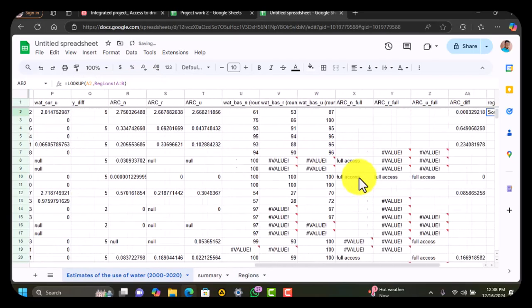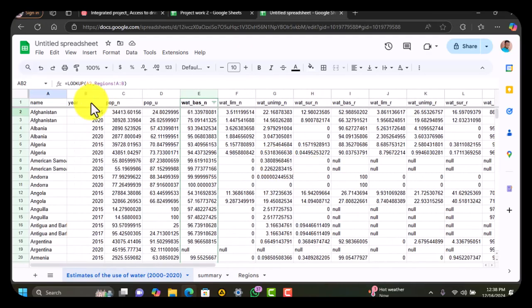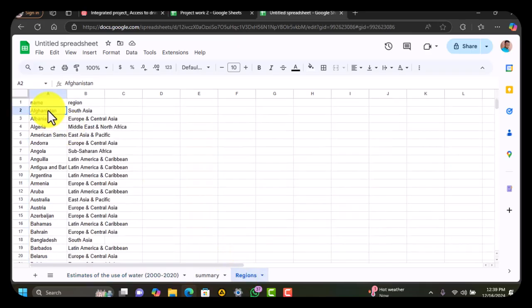After doing that, it selected South Asia as our region. So Afghanistan is in South Asia. So you see that. So that is it.